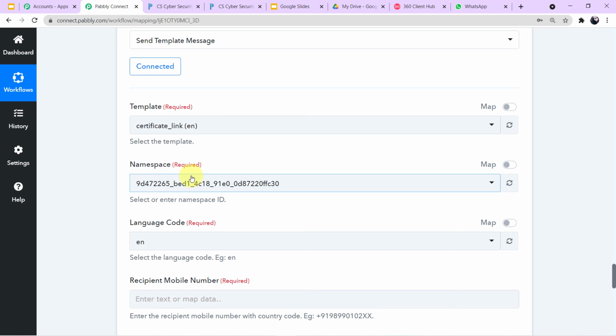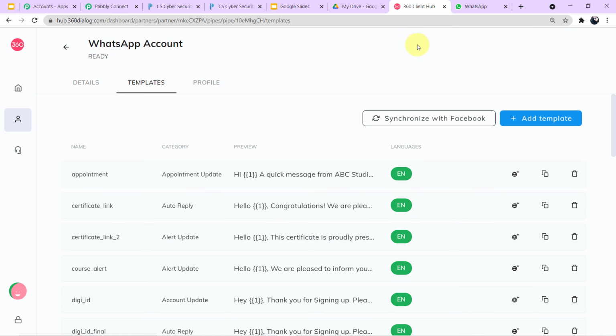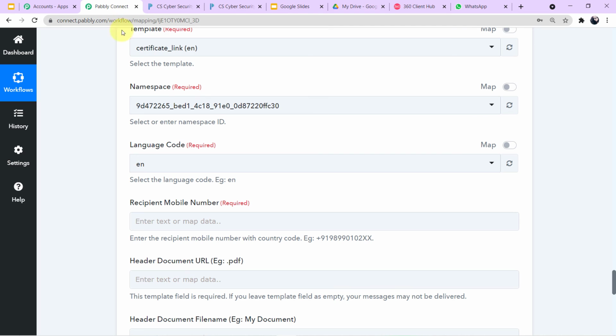Now the namespace column will automatically be filled up, and the language code will also be automatically filled up. Here it is written EN. So guys, EN stands for English. If I take you back to my account on 360 dialog, here under the language section you can see EN is written. So EN stands for English, and this is showing us that all the templates are in English format. I mean, the body of the SMS is in the English language. That's why it is written English here. So it will automatically fill up this field, the language code.